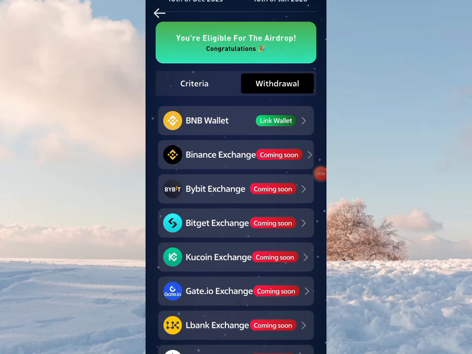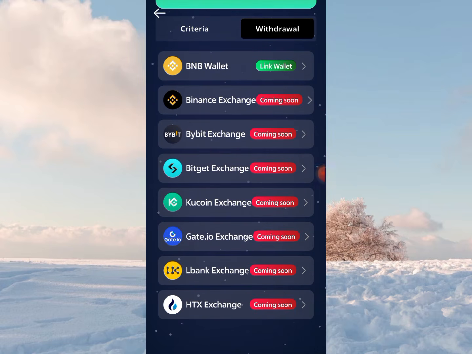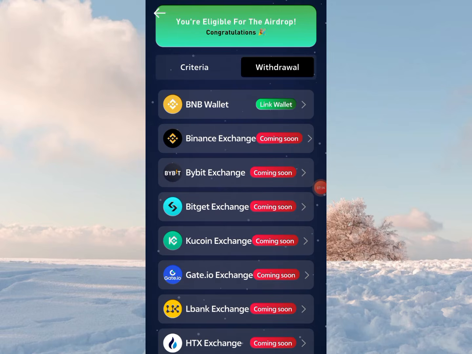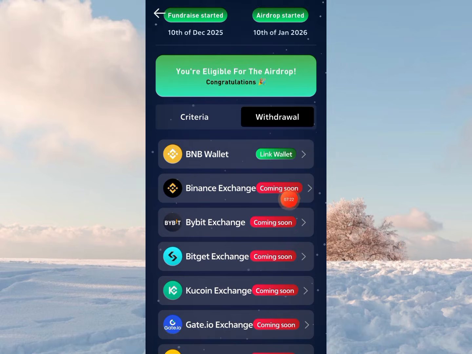Binance exchange coming soon. Bybit, Bitget, Kucoin, Gate.io, Lbank, HTX. So these are exchanges where this token is expected to launch, be listed and trading, right? But since that has not started yet, it's coming soon that you see here. But of course, you can link BNB wallet. So you simply click on link wallet here.